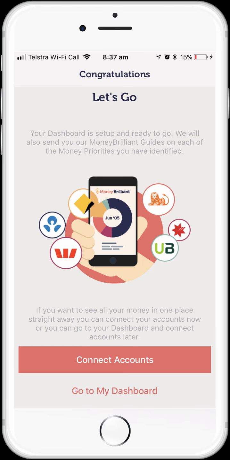Okay, so now we're at one of the most important steps in the whole setup process, connecting your financial accounts. One of the key features of MoneyBrilliant is the ability to connect all of your financial accounts and products so that we can give you one consolidated, consistent view of your money. Most people have quite a few different financial products and financial accounts, and we tend to lead quite complicated financial lives.